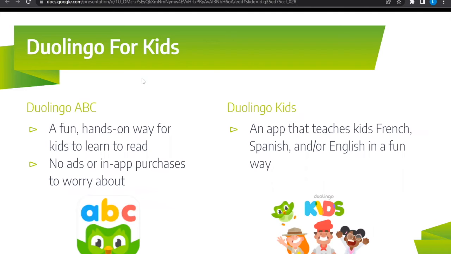Duolingo also offers a service for children if you're trying to get your kid, or if you know someone that's trying to learn. They have Duolingo ABC for a fun, hands-on way for kids to learn how to read. There's no ads or in-app purchases to worry about, just in case you think someone might click on something and accidentally buy it. There's also Duolingo Kids for kids that are a little bit older. It teaches them French, Spanish, or English in a really fun way.